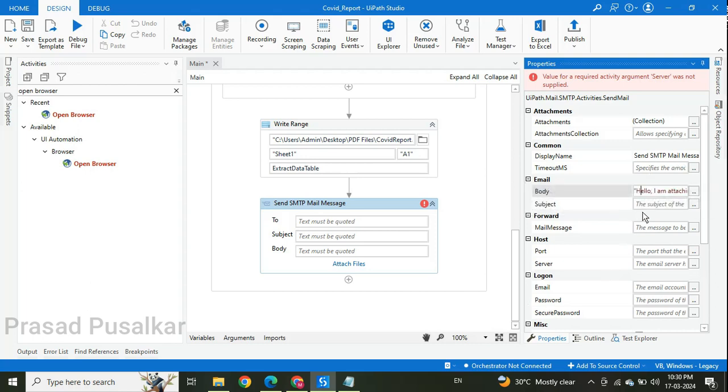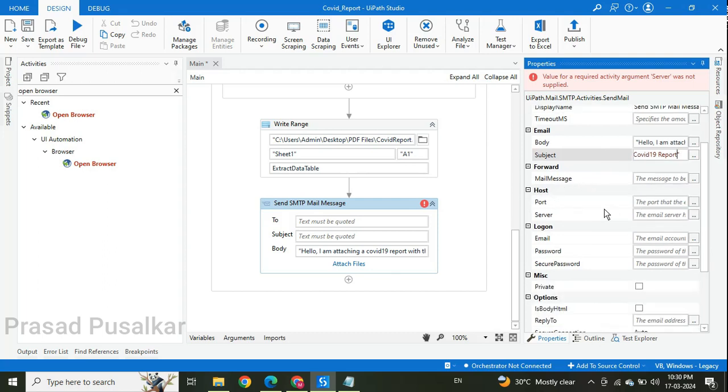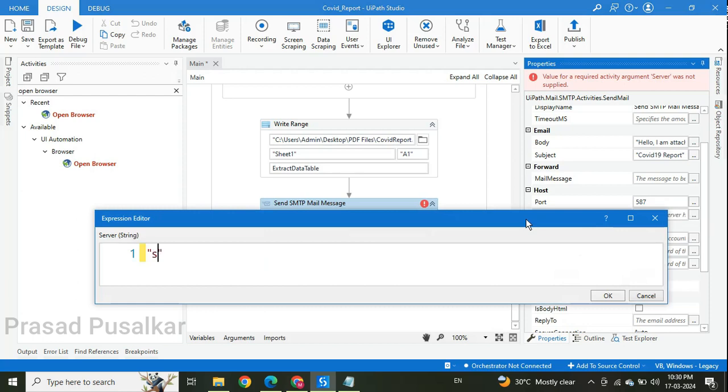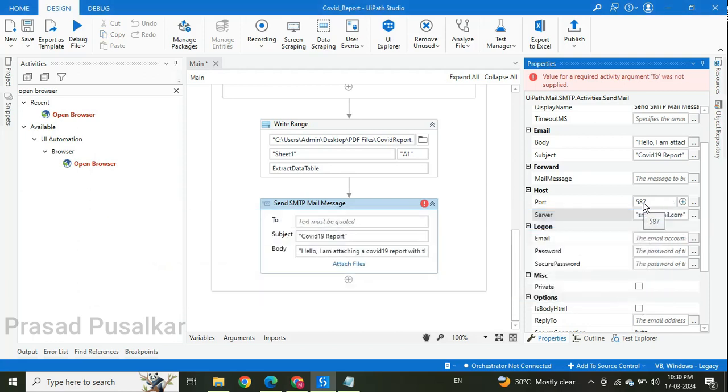We can also add the subject. So I will write COVID-19 report. Next thing you need to set is the port number for the SMTP. So the port number for SMTP is 587 that you need to set. And then the next thing you need to set is the server. So the server for SMTP is smtp.gmail.com. So the server port is 587 and the server is smtp.gmail.com.